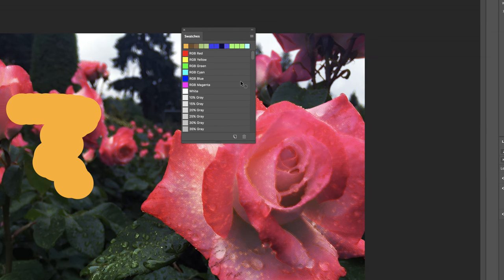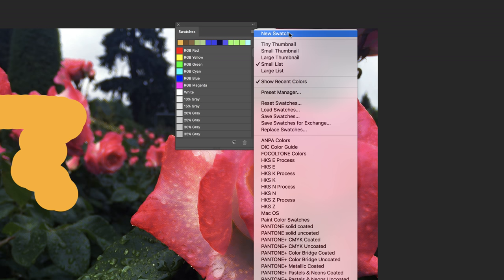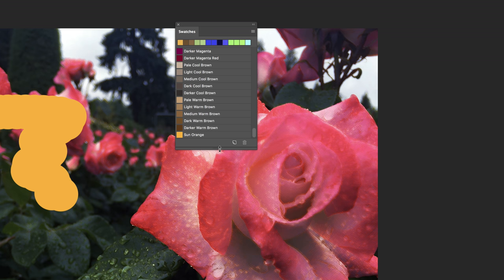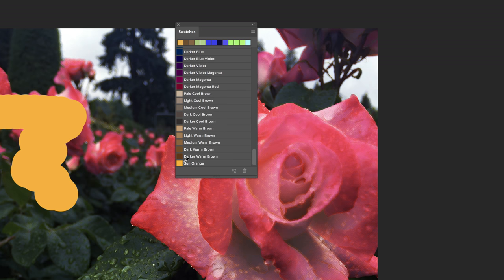If you hit the option flyout menu on the swatches panel, you can choose new swatch or new color swatch, and it will automatically be made from the color that's the foreground color, and you can give it a name. So I can make it logo orange if that's what I'm working on, or I could make it sun orange if I'm using it for the sun in my project. You can give it a name, and so now when you go to use your swatch, you can see exactly where the swatch is that you would use.